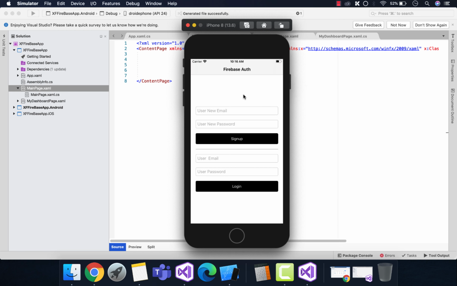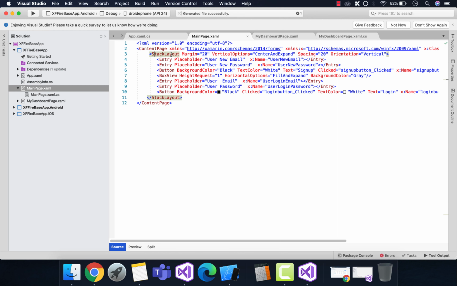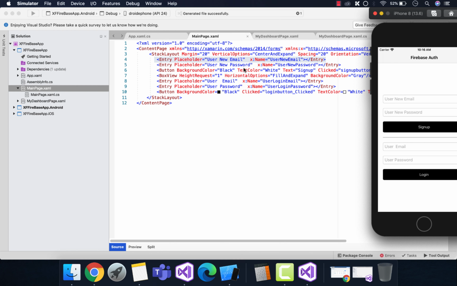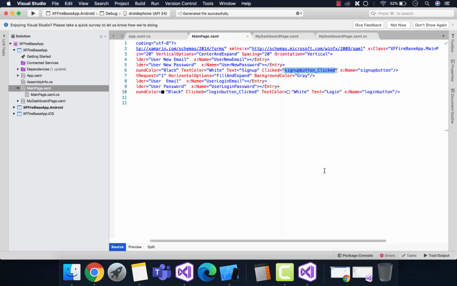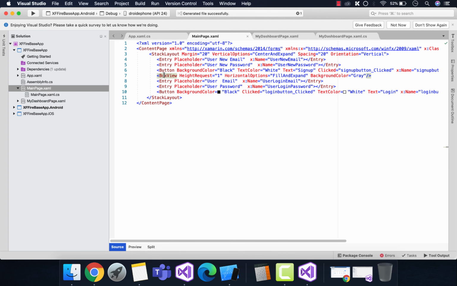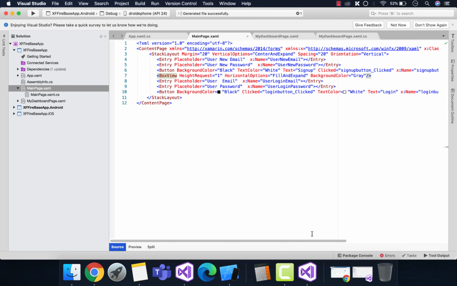login flow. Now let's design this UI. I'm going to copy and paste the pre-written code that I have written in my shared storage. So this is a very simple UI. You can just see over here we have two entries, one button. Similarly we have a button named sign up button for doing the sign up process and a login button for doing the login process. Here you can just see we have two entries and a button.